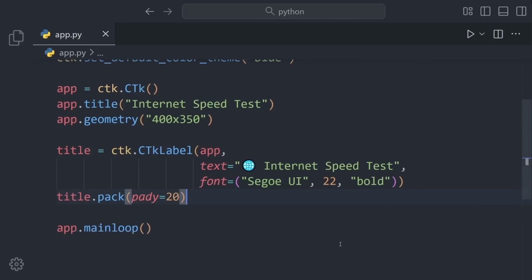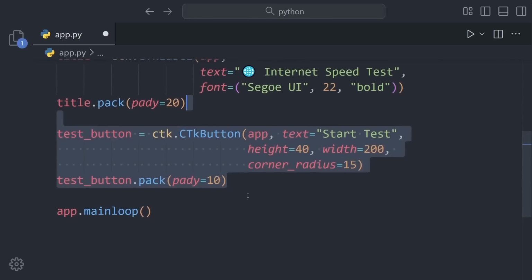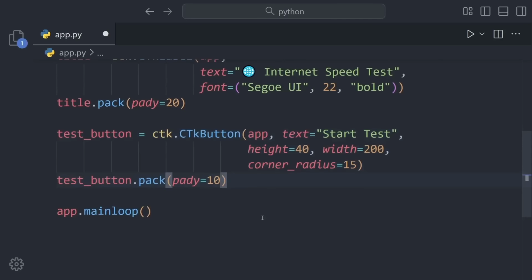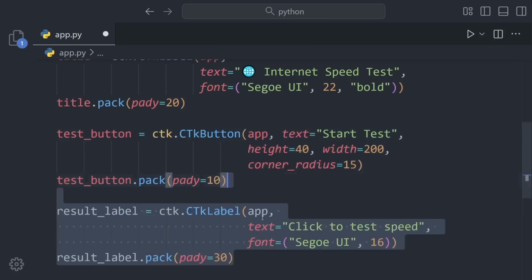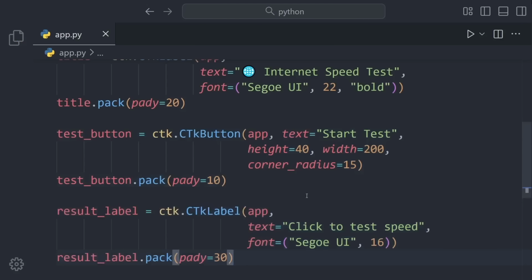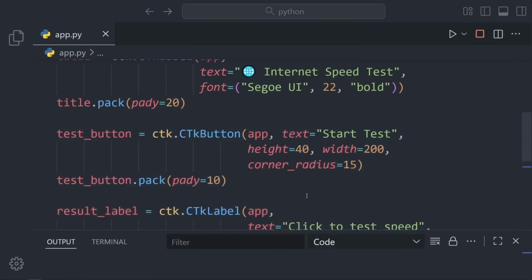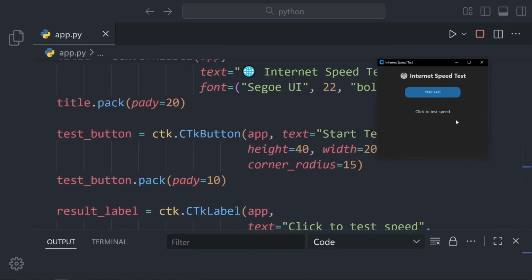Next up, let's add a button and a result text area. The button will say Start Test, and below that, we'll add a label that says Click to Test Speed. When we run it again, you'll see a button in the middle of the window and some text below it. The button doesn't do anything yet, but it's starting to look like a real app now.